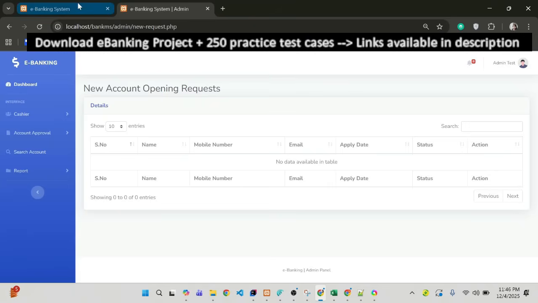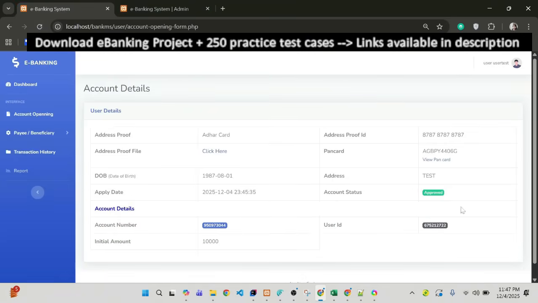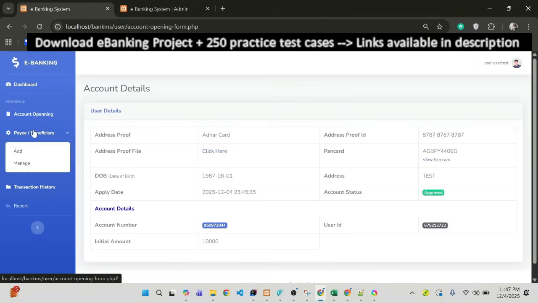Click on OK and go back to the user and refresh the page. Now the admin has successfully approved the user's account and now the status has changed to approved. And the account number has also been allocated to this user and the user ID has also been generated. The initial amount we gave is 10,000 rupees to this user. This is how a user can create his own account.